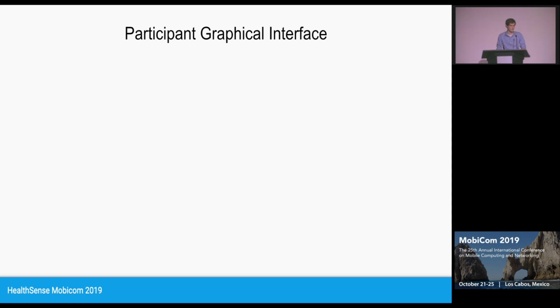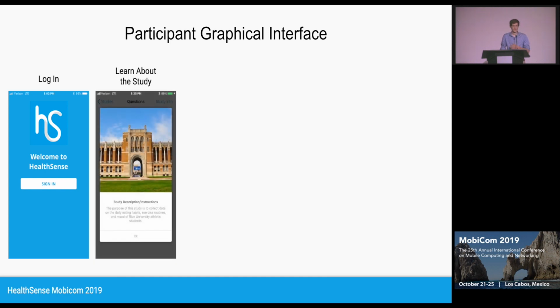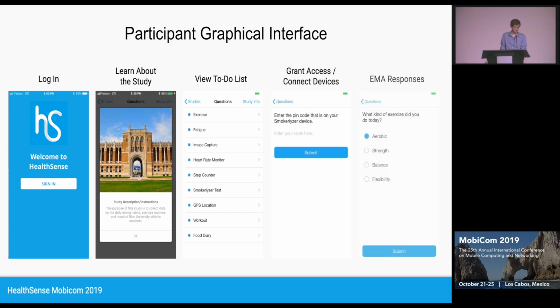So what does this look like for the research participant? Well, the research participant starts by logging into their application. They can also view their to-do list. The to-do list has all of the survey questions that they need to answer, and it also has instructions on how to connect external and internal sensors.